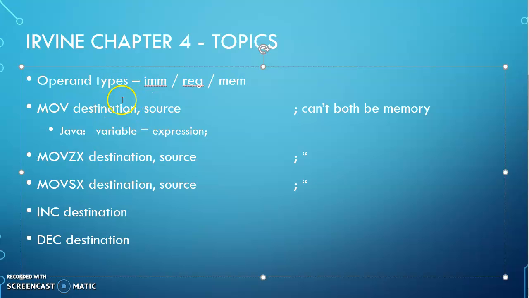One of the restrictions, besides the number of bits being the same, is we can't go memory to memory. So the reminder here is they can't both be memory. If you're trying to copy something from one piece of memory to the other, what you have to do is take it from memory onto a register, and then take it from the register and put it in memory. Or later when we see the stack, you can push something onto the stack and then pop it off the stack.